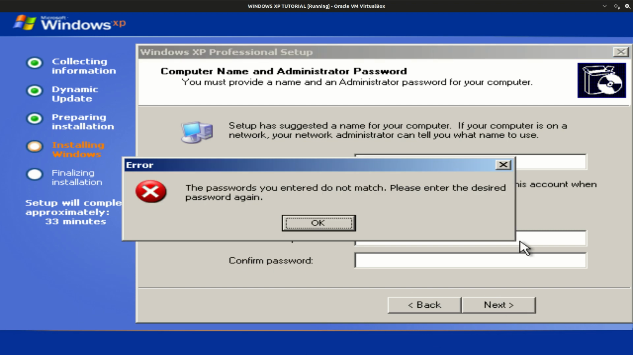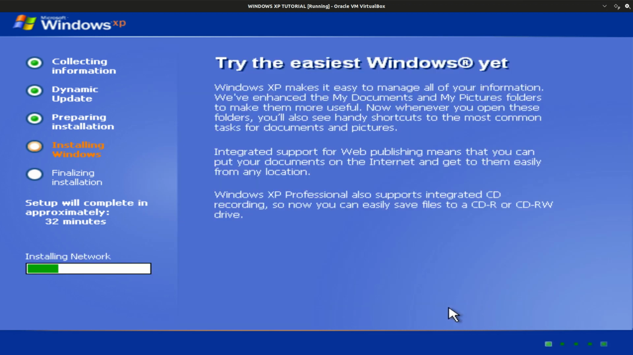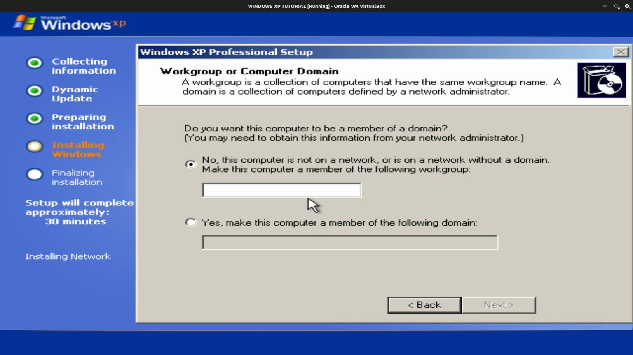Okay, and just click on next, both of the times. The next thing is workgroup configuration. Select no, this computer is not on a network or is on a network without a domain. Make this computer a member of the following workgroup.